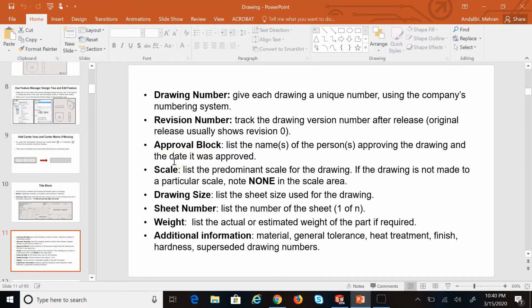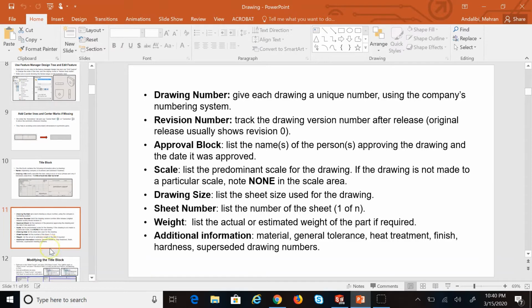The scale, of course, the drawing size, the sheet number, and the weight of the part. Why this weight, or actually mass here, is important is, of course, when they want to create a part, they want to have an idea of how heavy the part is and whether they need any specialized equipment to lift and manipulate the part. And additional information like the material, general tolerance, heat treatment, finish, hardness, and so on and so forth, okay?